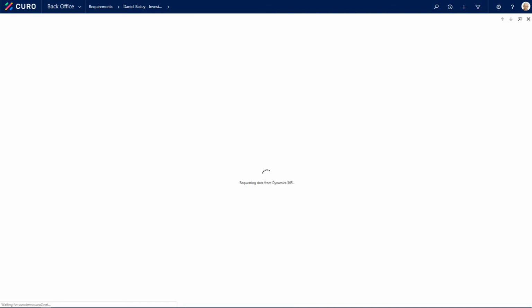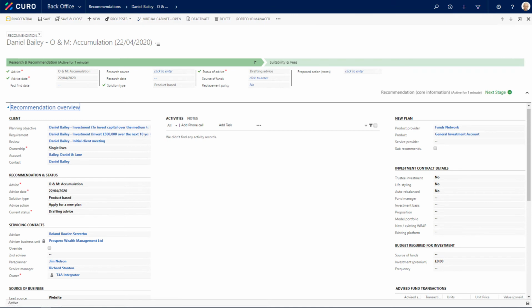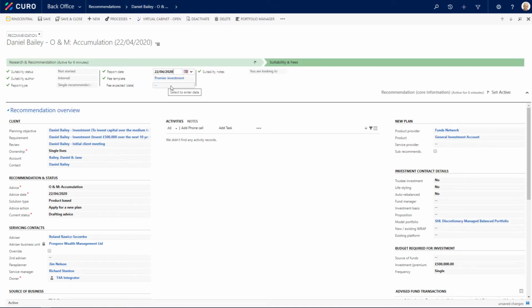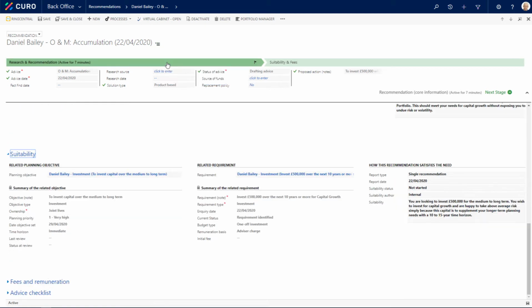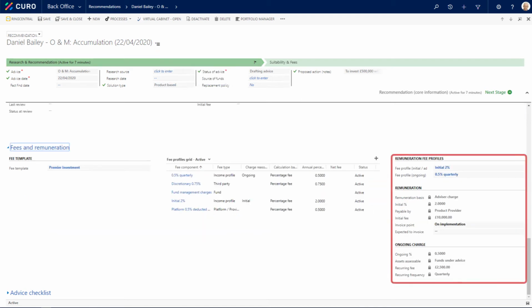Opening the recommendation record, we can see that all of the data returned from O&M has been populated into the form. This saves time re-entering data and removes the risk of human error altogether. The team can further augment the data as required, making sure that the appropriate narrative is entered around suitability. CURO has already calculated the initial and renewal income that's expected based on the fee template that was configured as part of the system setup. The use of templates like this again speeds up data entry and reduces the risk of human error.